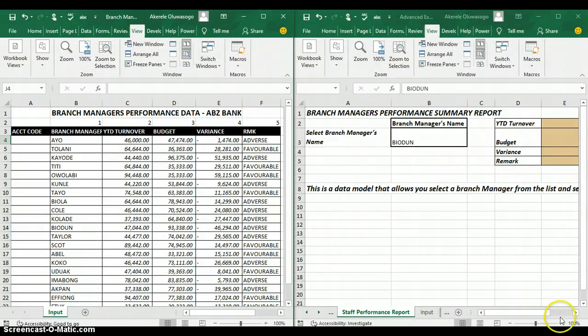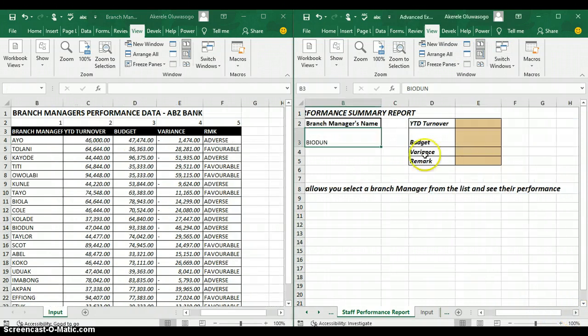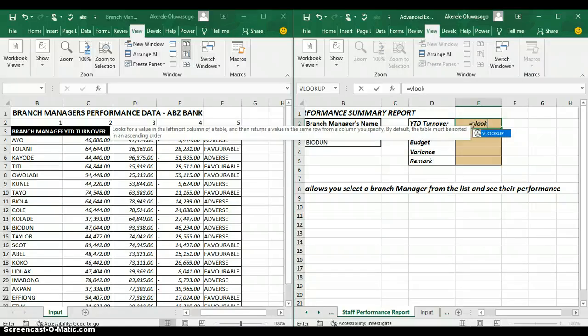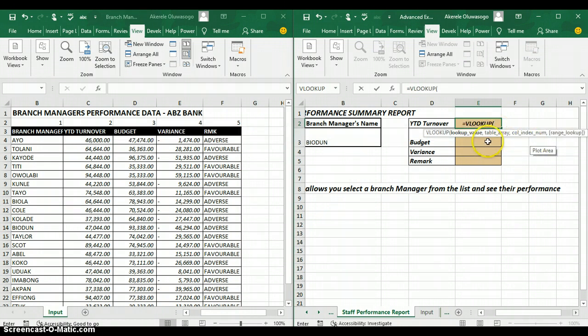So quickly, let's go to our VLOOKUP. I have the branch manager, but my table array is in another workbook. I want to return the year-to-date turnover for Biodun, which is in another workbook. So I type the equal sign and the name of the function, VLOOKUP, and open the function. The first argument is my lookup value. Lookup value means what I want to retrieve information about. I click on the branch manager name, which is Biodun, comma.